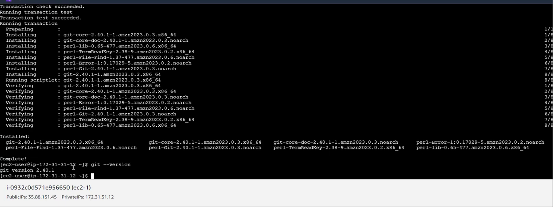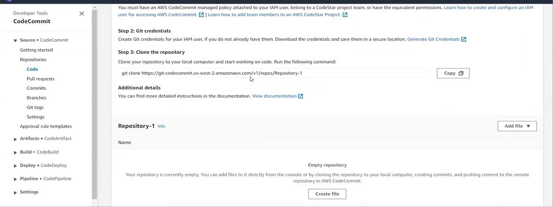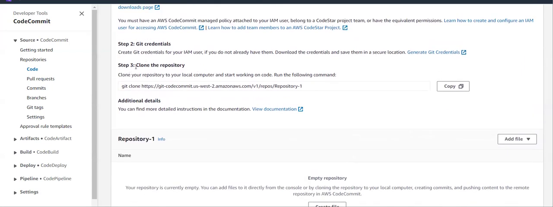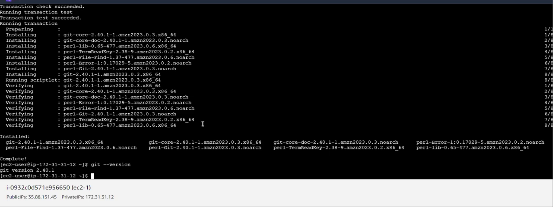Now, in order to connect to my repository, we have a command, and that is available in our repository. That's why I opened my repository. Here you can see one command, clone the repository. Under this, just copy this command. By using this command, you can connect to the private Git repository that you created.